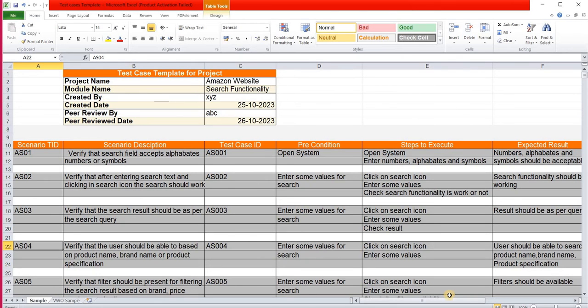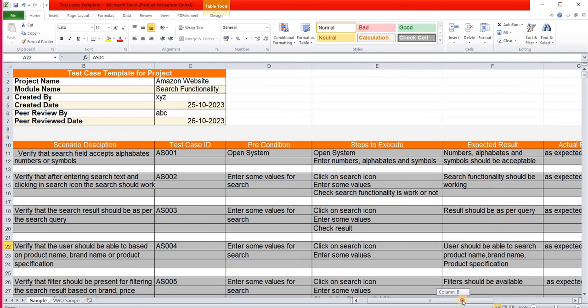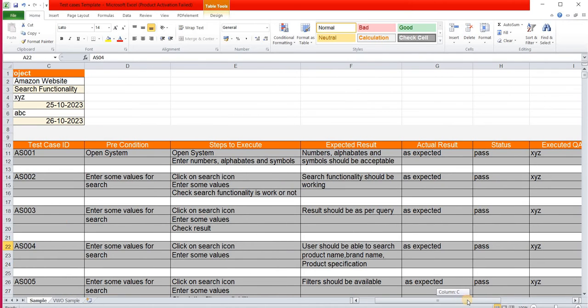This is a precondition. Then what are the steps to execute? Steps to execute means some preconditions you have to provide before executing this test case. The steps are simply input: we have to click on the search icon and then enter some values, and then verify that the product name, brand name, and product specification are acceptable on the search icon or not. Then what is the expected result? The user should be able to search by product name, brand name, and product specification, and we have to verify that.